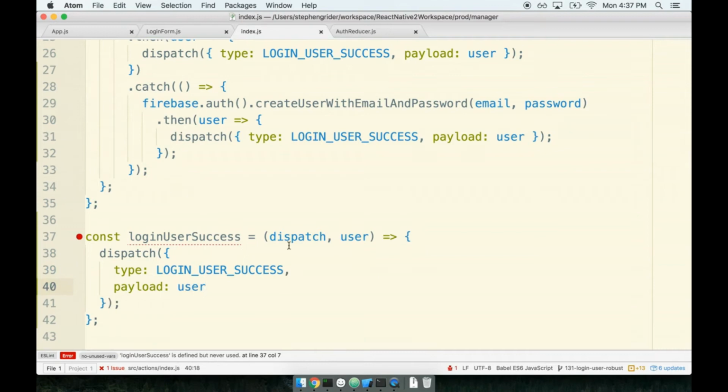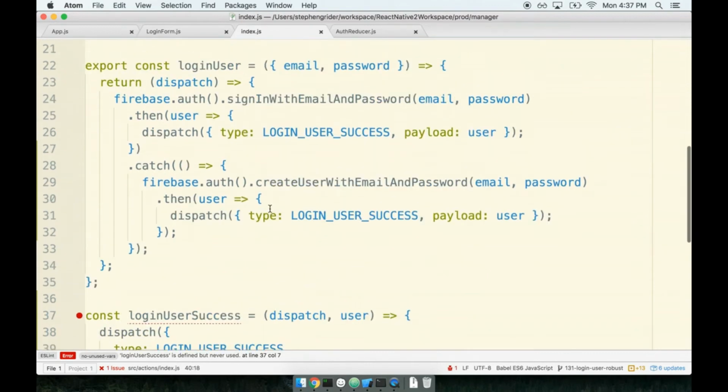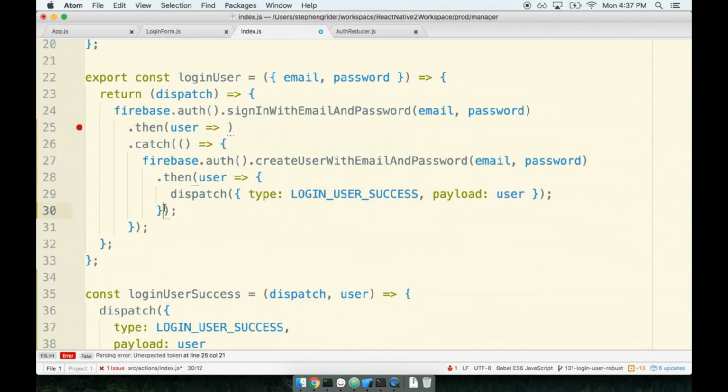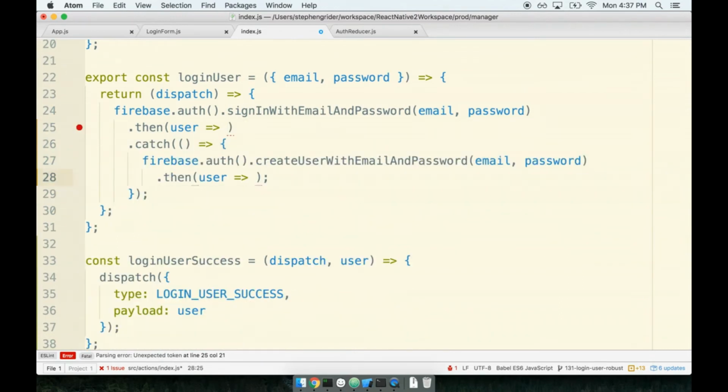So now we can clean up our code just a little bit inside of the loginUser action creator. First off, I'm going to delete both of the dispatch statements. So delete dispatch number 1 and then delete dispatch number 2. Okay, so now I've got two .thens. Each of them just have kind of a dangling fat arrow function with the user as an argument.